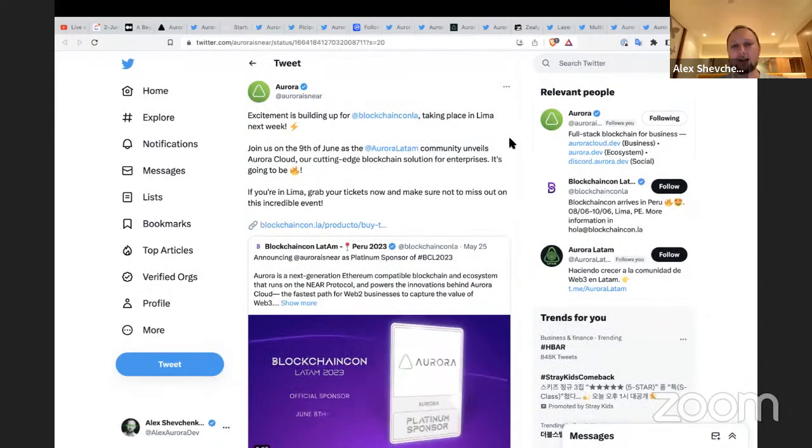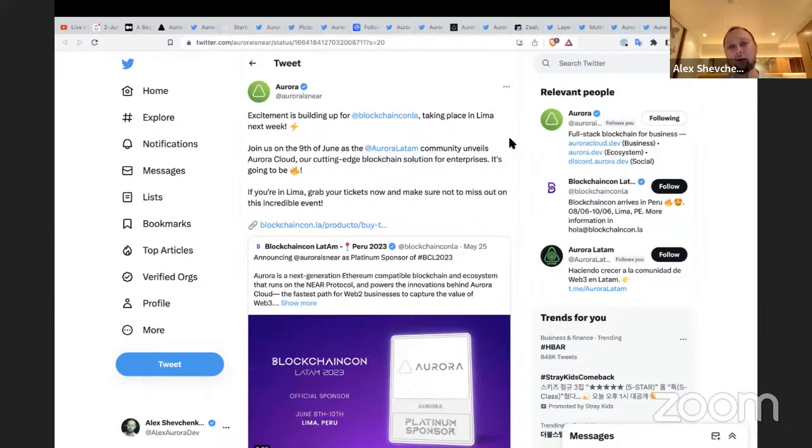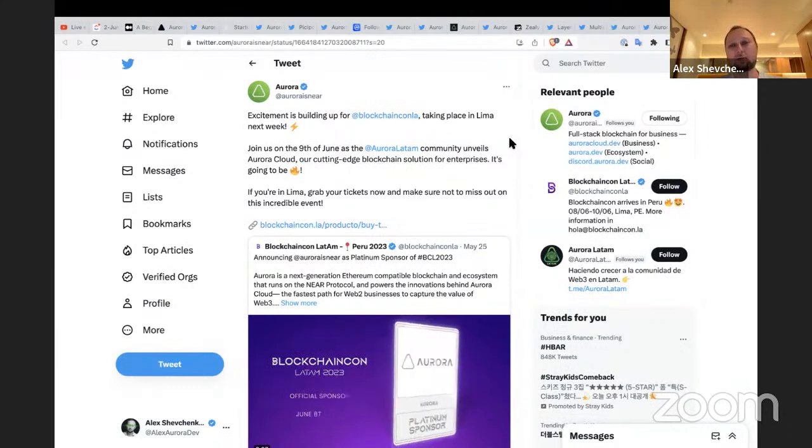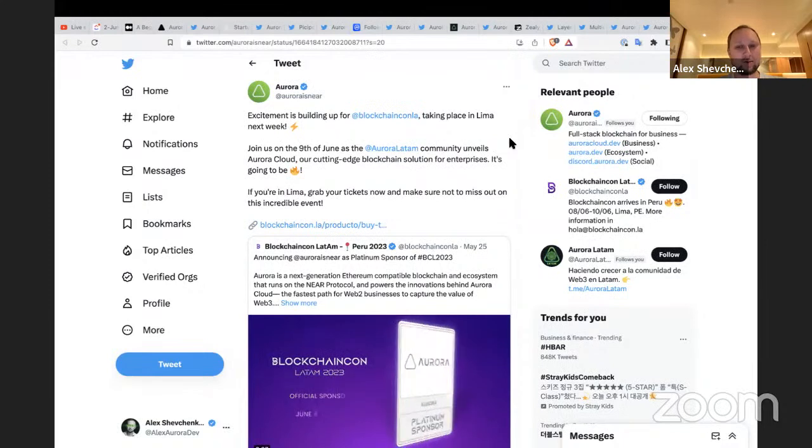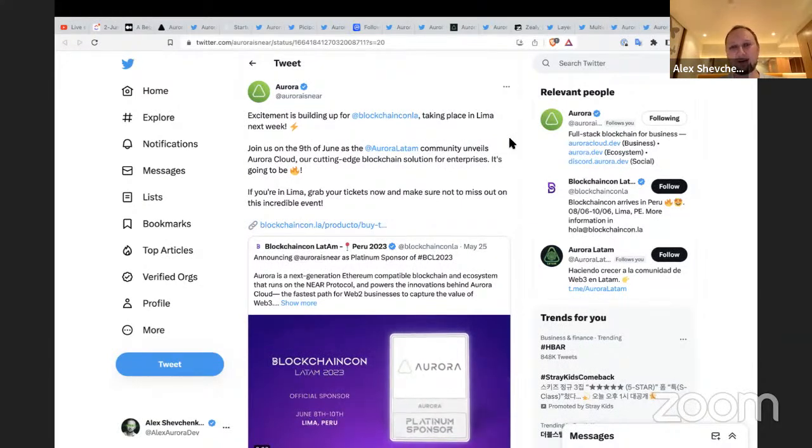And last but not least, our Aurora LATAM community is extremely active, and they are going to Blockchain Con LA, which is going to take place in Lima, Peru. There will be quite a lot of the Aurora LATAM community presented there. So don't miss out in case you're located there or are willing to visit this conference. There will be tons of Aurora people there, so check it out, and I hope you are going to have a good time.